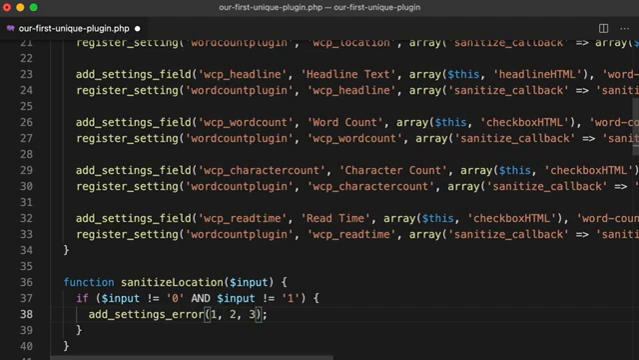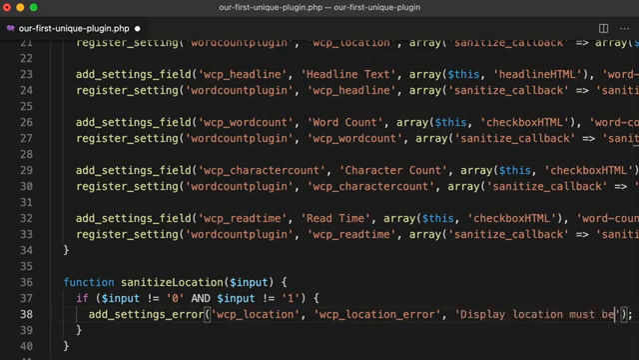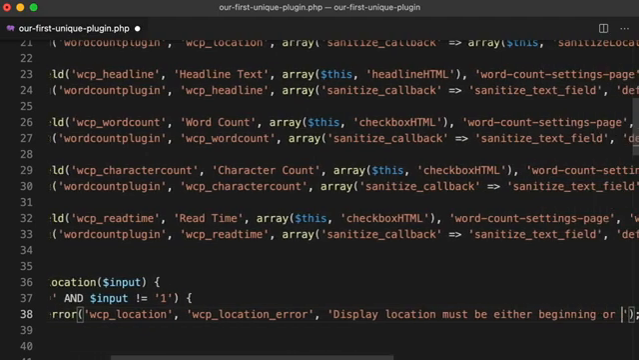The first argument is the name of the option that the error is related to. So this would be wcp_location. The second argument is sort of a slug or identifier for this particular error. Essentially, WordPress will add into our HTML ID equals and then whatever name we give it here. So you can make up a name. I'll just say wcp_location_error, but any name would do. And then the final argument, this is the actual message that you want to display to the user. So let's say display location must be either beginning or end.